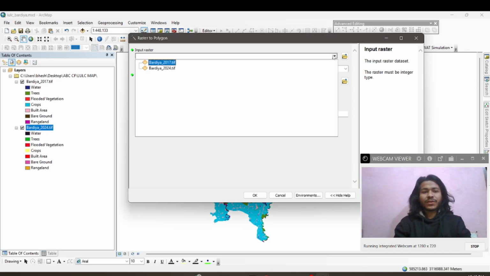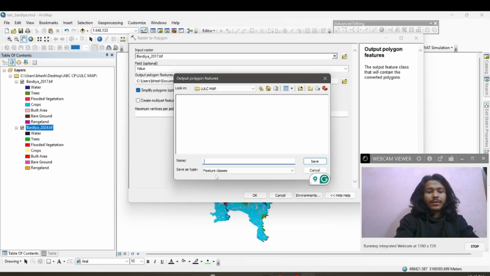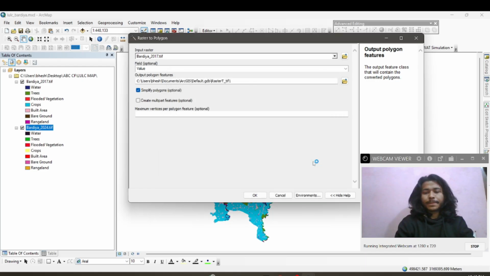In input feature I am first doing the analysis of year 2017, so I am uploading the raster file of year 2017. In the field option I am taking value because our land use land cover class is in value. In output, indicate the folder where you want to save it, and rename it. I am saying it raster to poly 2017. Okay and okay.